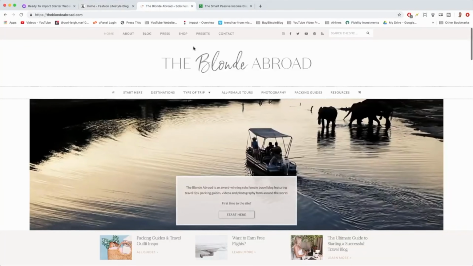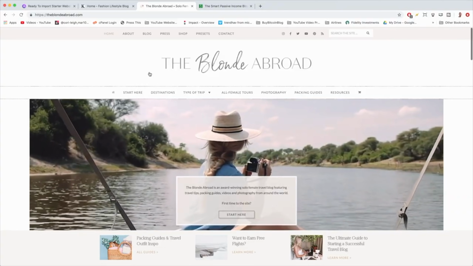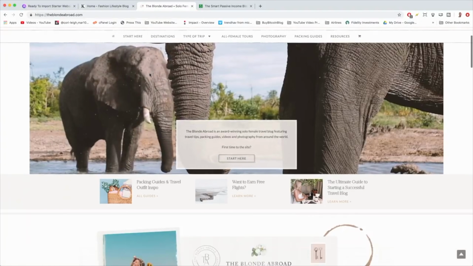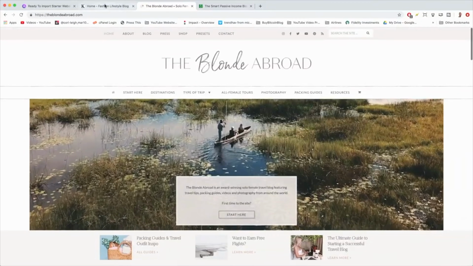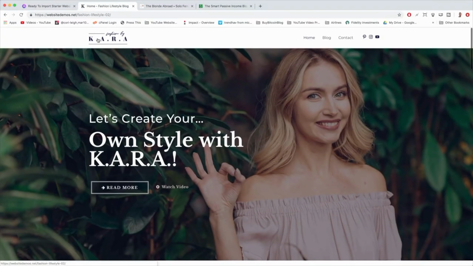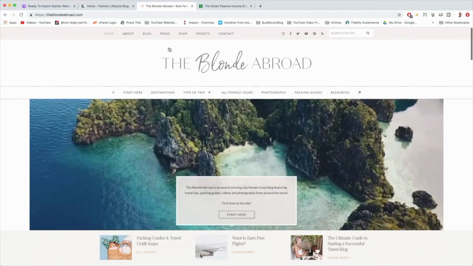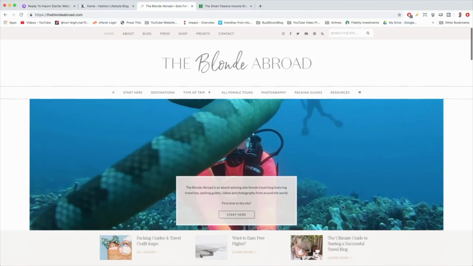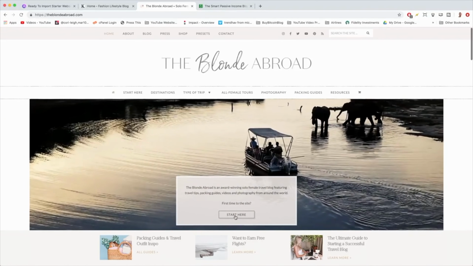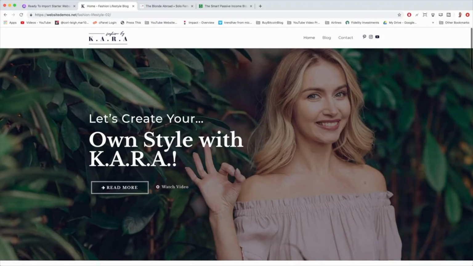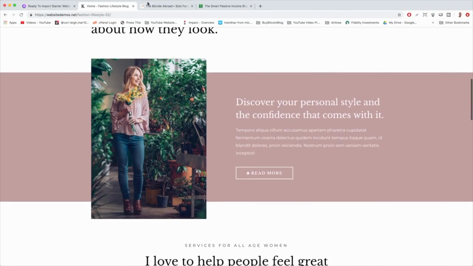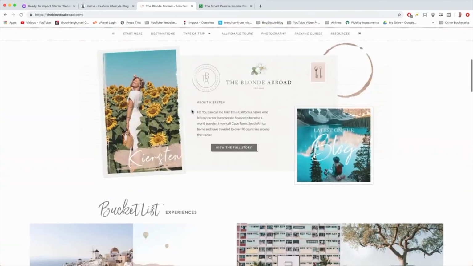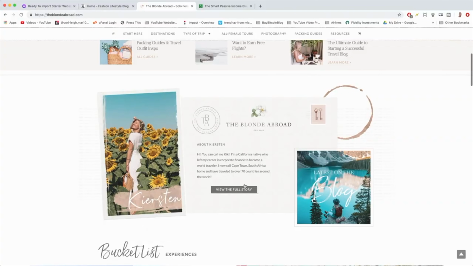blogs. If you check out The Blonde Abroad, my favorite travel blog ever, you'll see that the styles are very similar. For example, on our blog, we have the logo at the top, social media icons, huge image with a call to action right here. Blonde Abroad, we have the logo up top, social media icons, huge image or video in this case, so maybe we'll see how to do that later, and then call to action. If you scroll down, you just see an offset image and an about section, and down here there's an offset image and an about section.